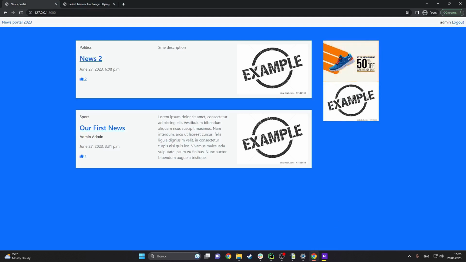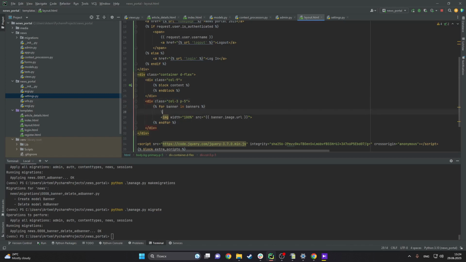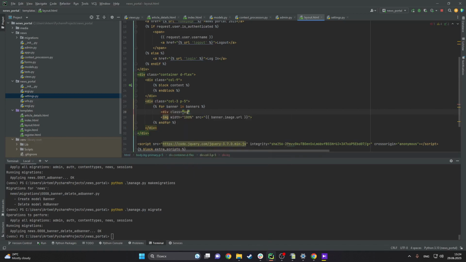And we need to enclose our banners in the URL and in some block to have some margin between our banners. So we are making it here. We have the div with the class bg-light and with the margin bottom 5.